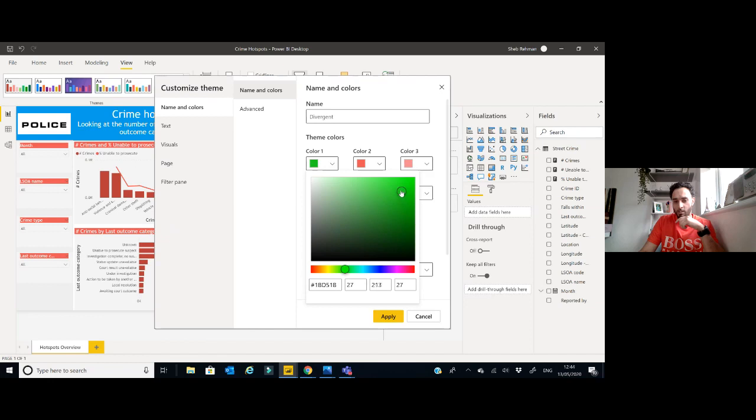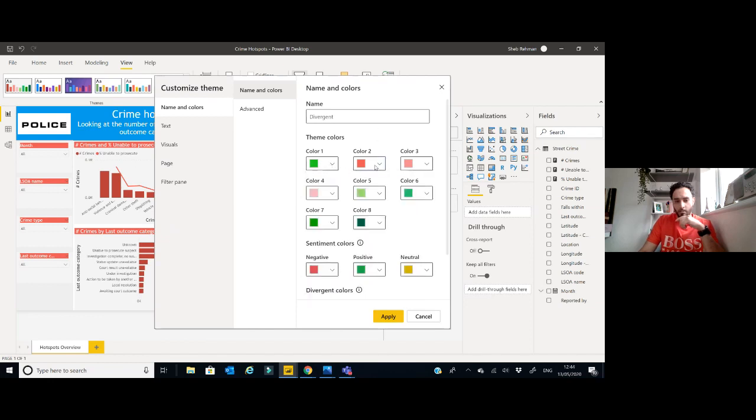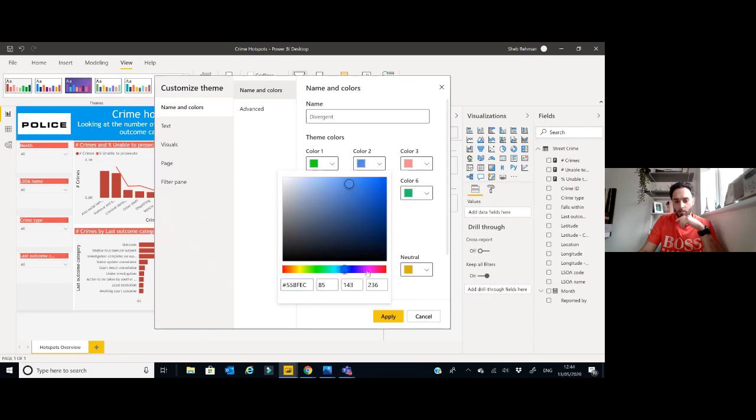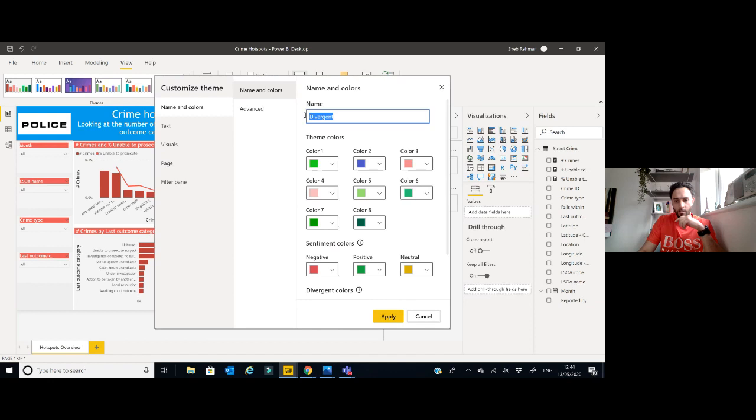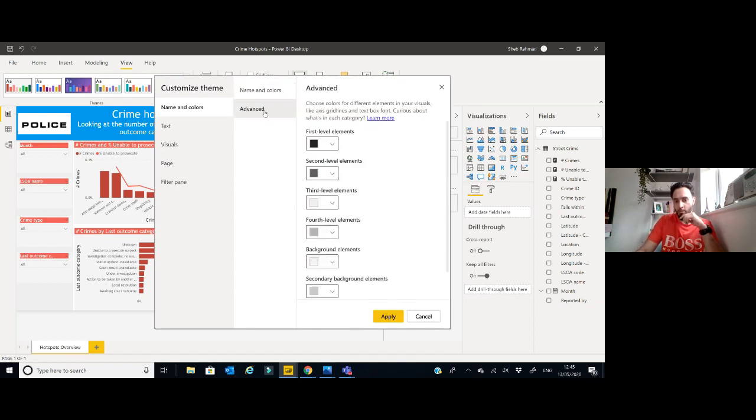So we can change the color. Let's select a couple of different options here. I'll select the green there, and then let's go over here and select blue here as well. And then we can also go into advanced options, and we can change the different levels of elements that we want to do that as well. And if you want more information, you can go and have a look at that later on. That'll give you more detail on that.